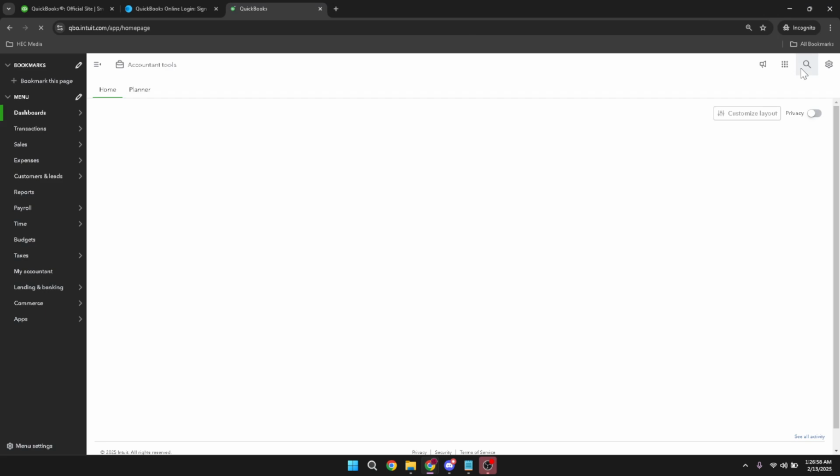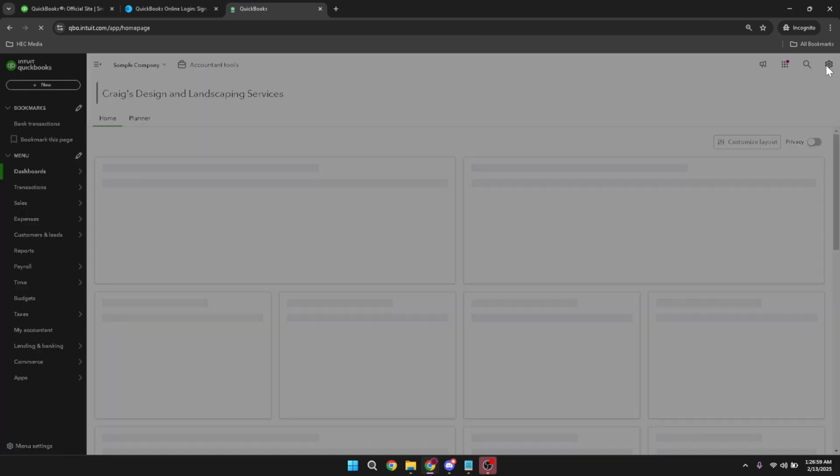You may spot this as a gear icon, typically located towards the top right of your screen. Once you land in the settings menu, look for locations. Clicking on this will direct you to a space where you can manage different setup options that will really harness the power of location tracking.